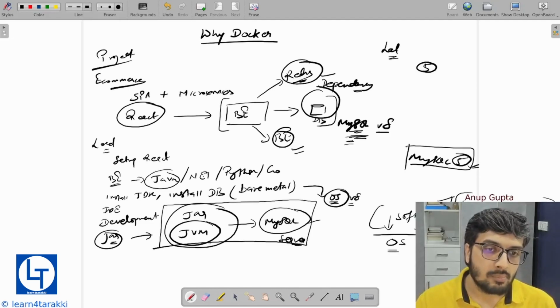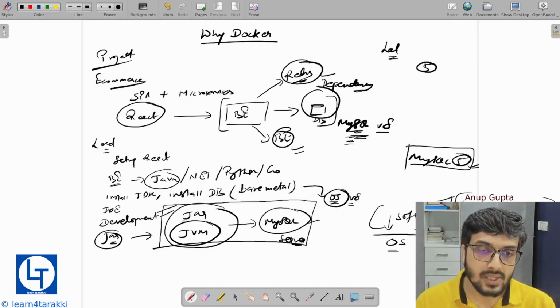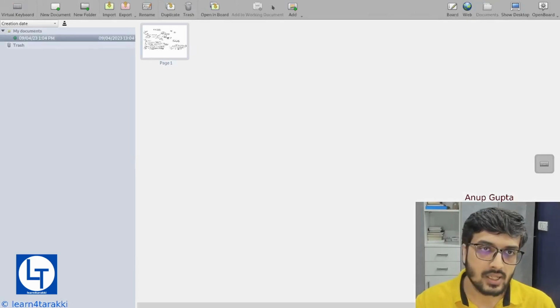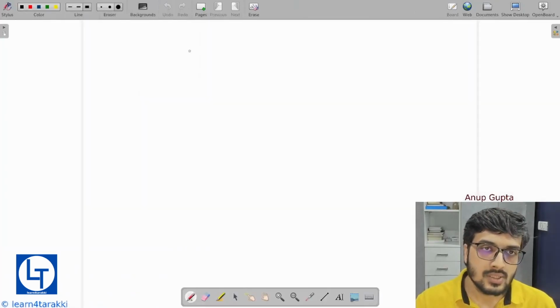Now, also primarily running the completed application on the system. So this is one thing. Secondly, let me just create a new document. Okay, so secondly is from the running perspective, running applications. Okay.